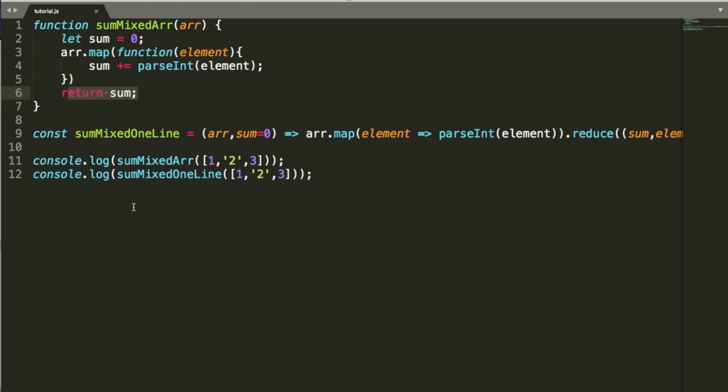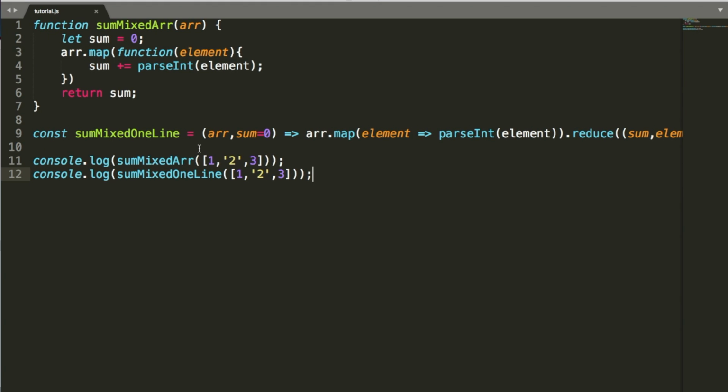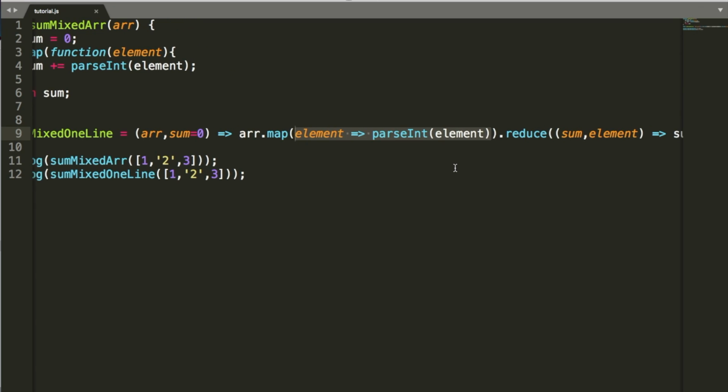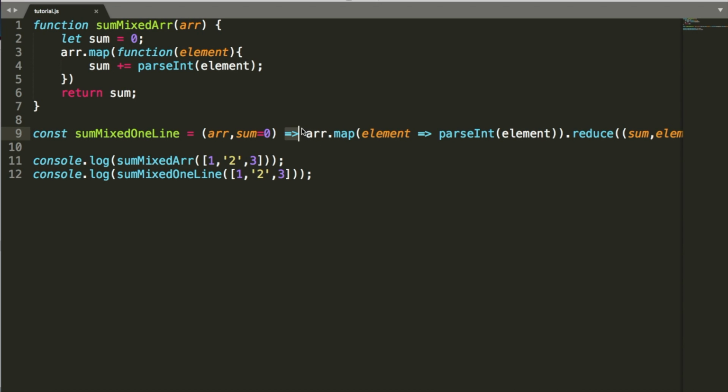Down here, we're doing the same thing, we're just doing it a little bit differently. We declare a function, we declare it as a constant, sumMixedOneLine. It takes two arguments. It takes the array and it takes the sum, which we are automatically declaring to be 0. That's why we don't need to throw it in as an argument here. Then what we do is we map out all the elements much like we did up here, except rather than pass in this function as the argument, we pass in this function, which takes every element and converts it into an integer. At that point, we reduce it. We take the accumulator, which is the sum, and every time we hit a new element, we add that to the sum. And then it automatically returns it because that's the syntax here.